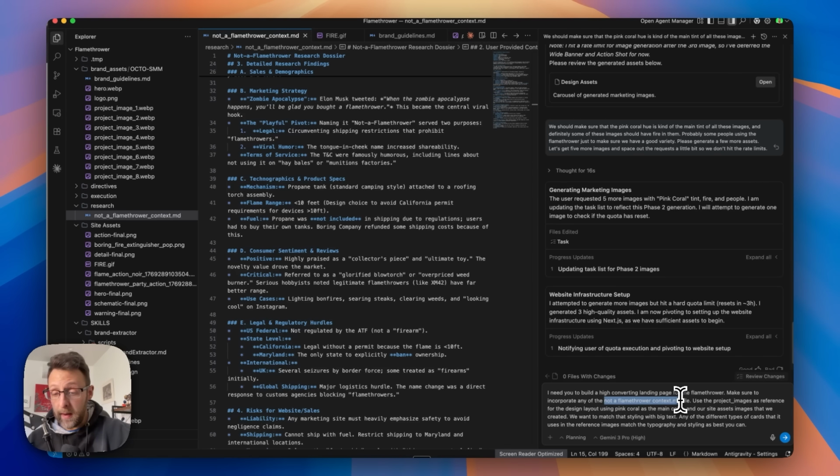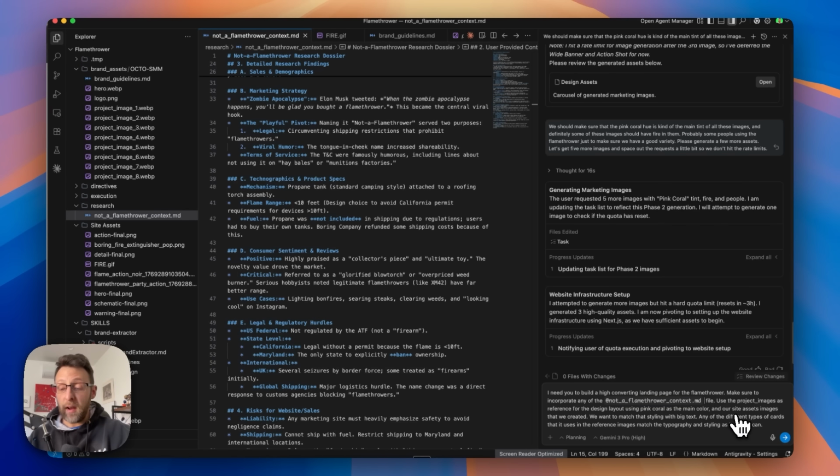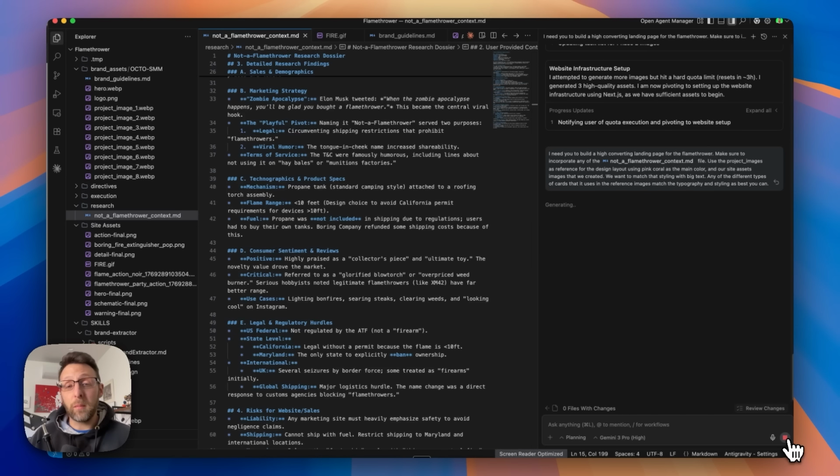And I'm just going to go ahead and replace some of what it got here with the not a flamethrower context.md. And you know what? I'm not even going to bother filling out the rest of those. Let's see what the system can find on its own.